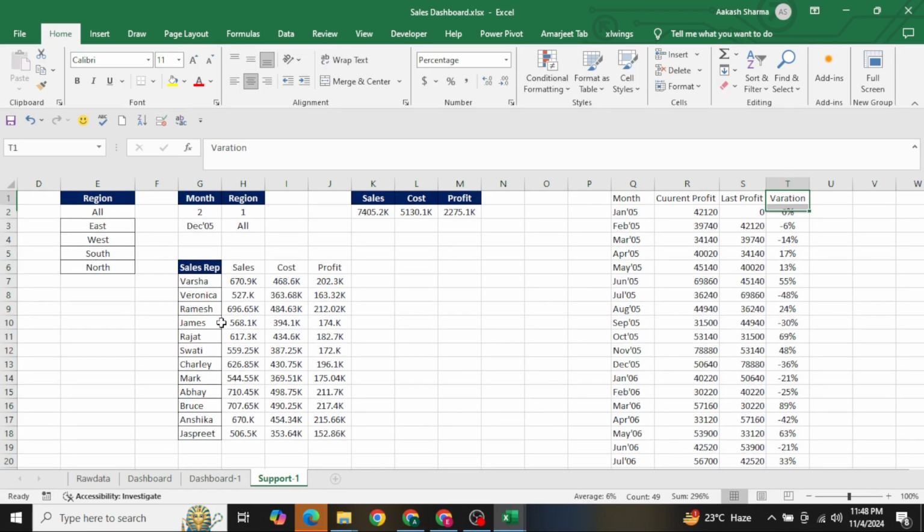Now if you look, in the month of January it was 42,000 something, but in the month of February it is 39,000. So if you compare it in relation to the January month, it is minus 6% profit. Okay, 6% less profit that we made in February as compared to the last month, January. You can look at the data here.